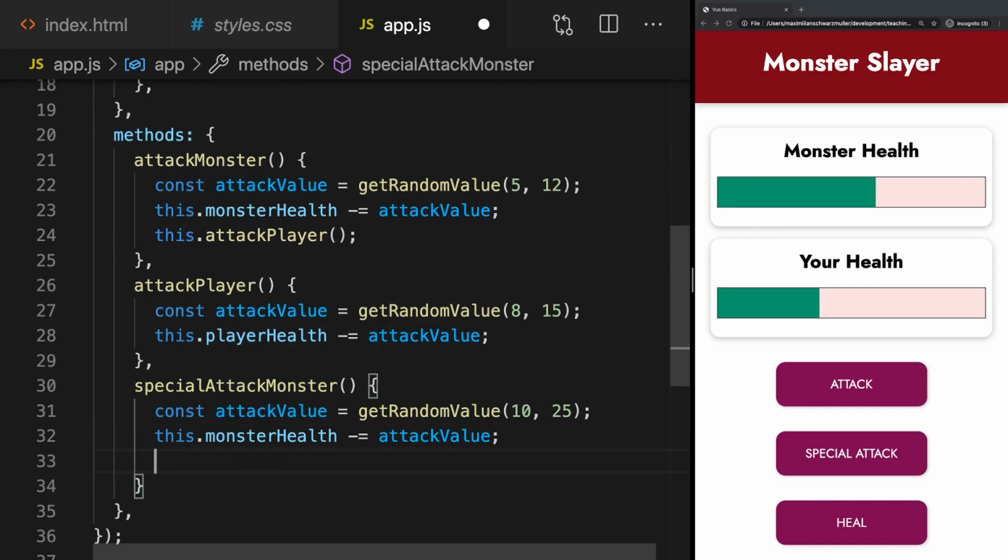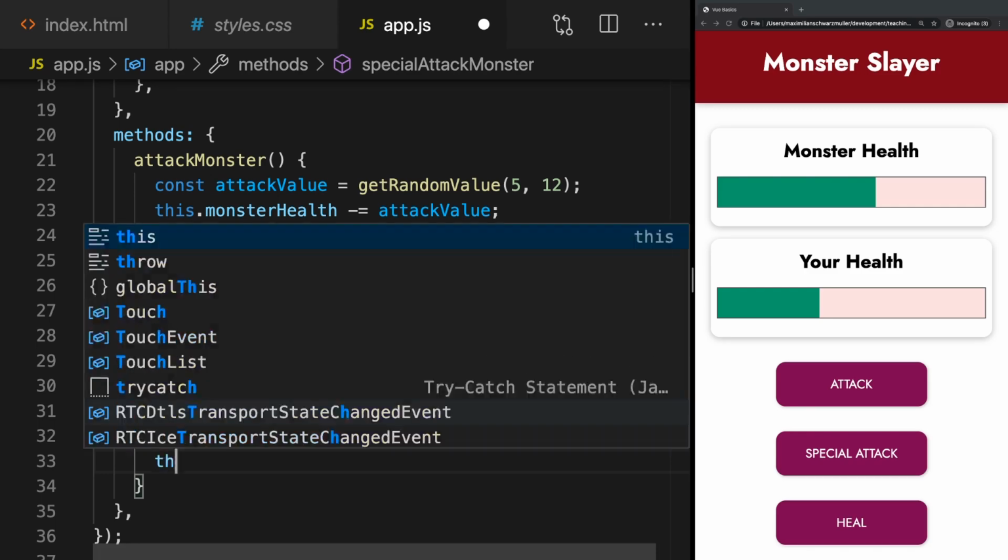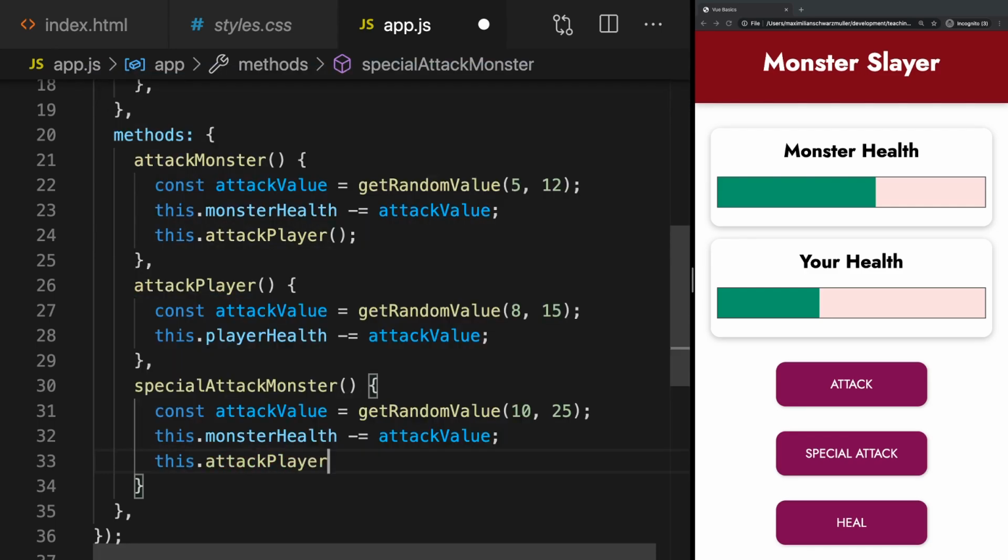And also just as before, the monster should still attack us back thereafter. It does not just attack back if we launched a normal attack, it also attacks back if we use a special attack. So here we call attack player thereafter to make sure that we as a player are attacked after we launched a special attack.